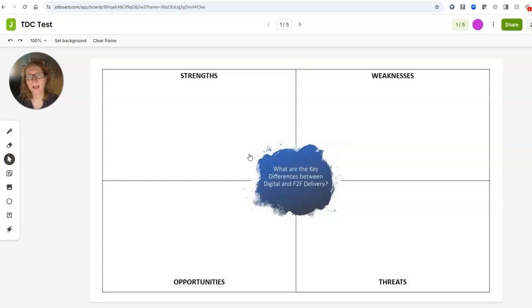You don't need people to have an account sign in to use it, but the only limitation is you are limited to 5 people to collaborate, which does mean that it's probably going to require some sort of investment if you haven't got another digital whiteboard that is working for you. So that is just a whistle-stop tour of Jotboard.